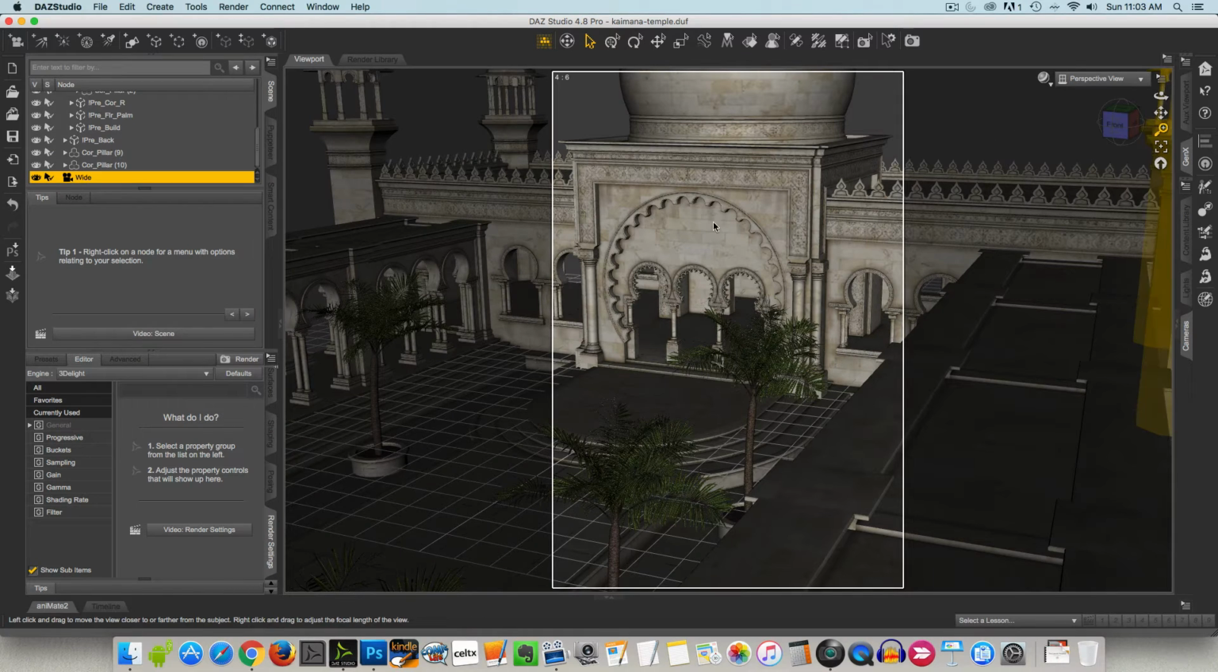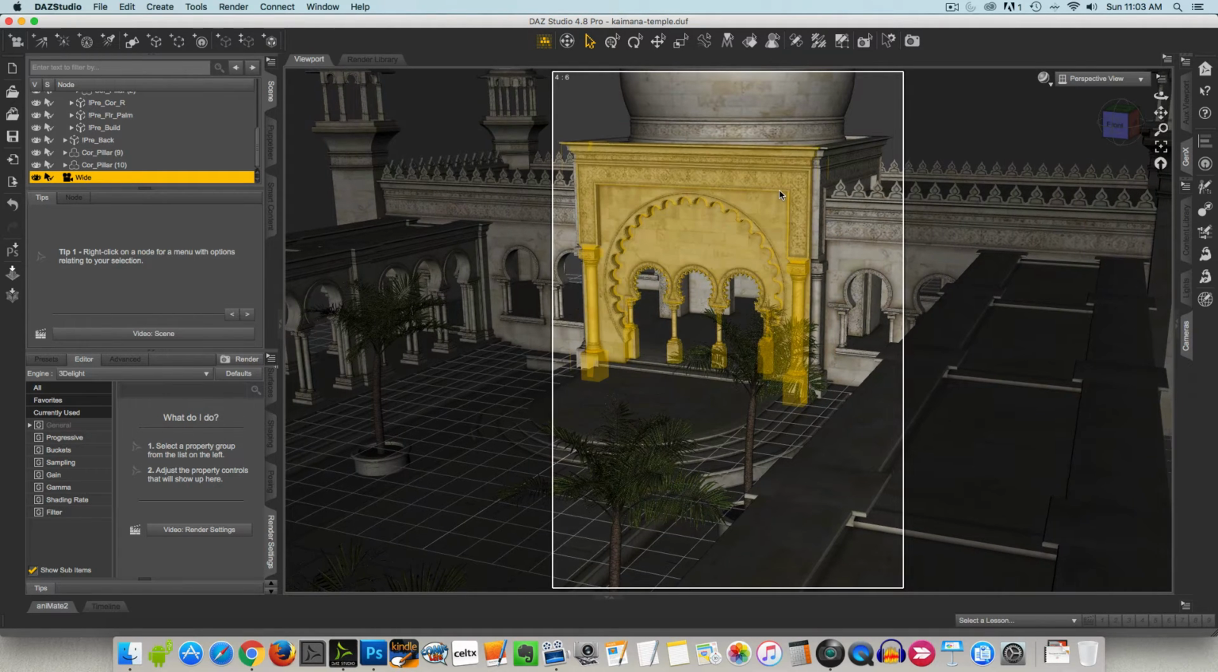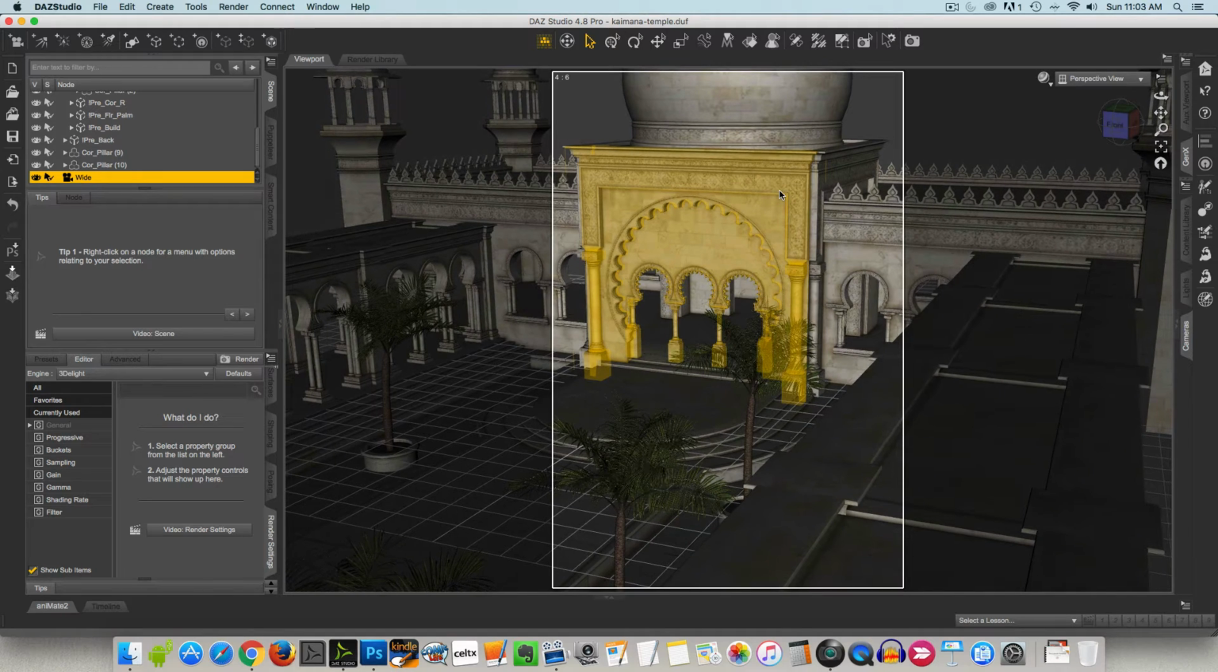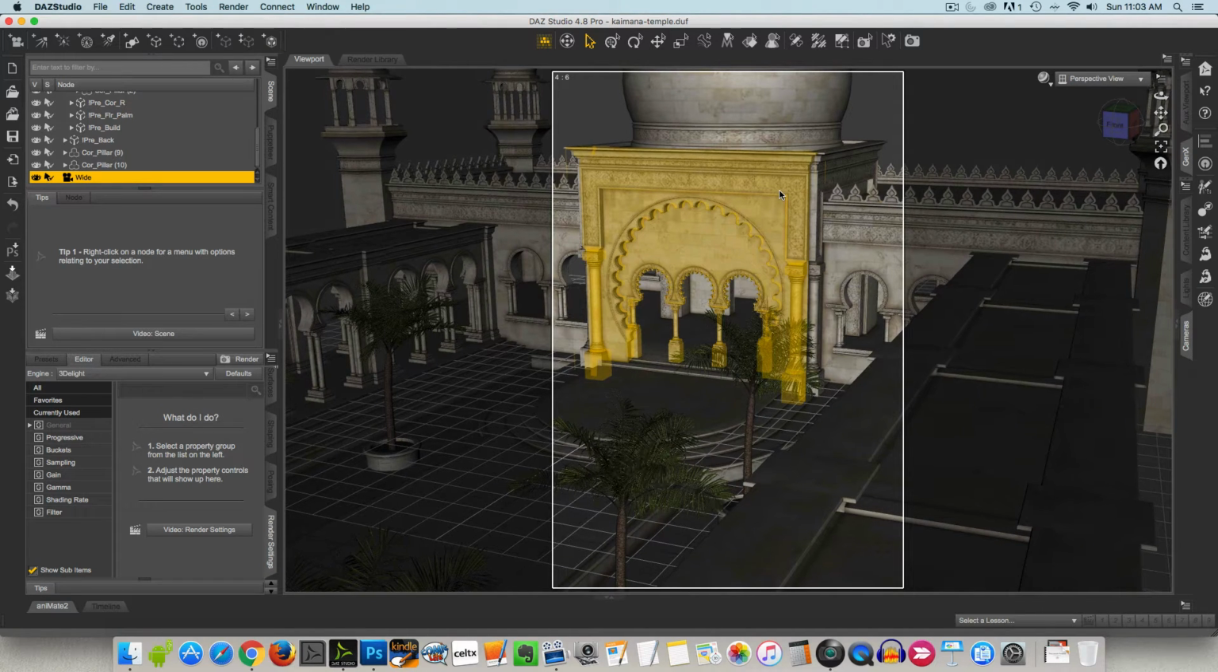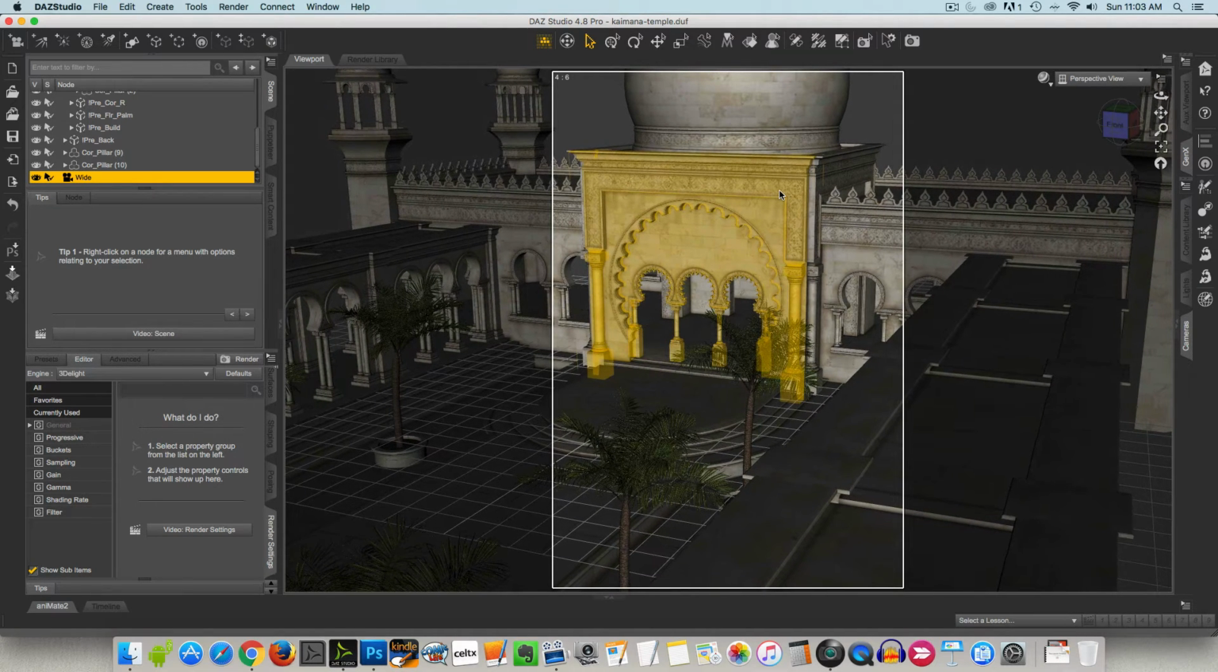And this is the 3D model that I used for the Kaimana Temple. I forget the original name of this model. I'll include links to all the products that I've used for this image in the video description below. But I really liked this one. I felt that it matched the look and feel of what I was going for in my story.